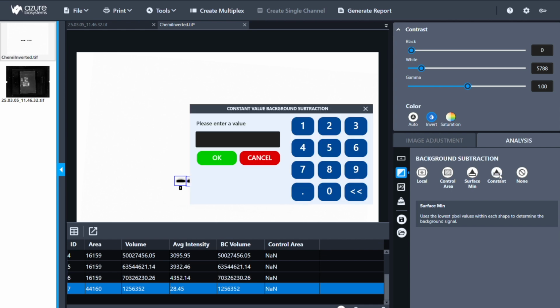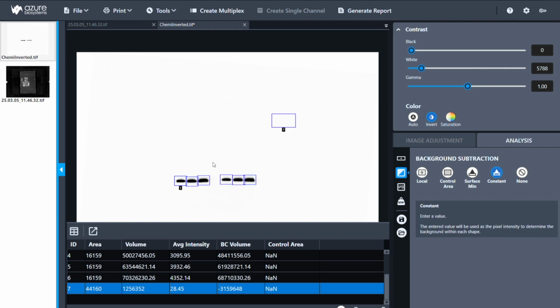Constant value allows me to enter a pixel value that will be used as my background level. This is helpful for quality control, or if you need to use the same background across several different images that maybe were taken one after another for uniformity purposes. To use this, I would enter a pixel value, click OK, then that pixel value will be used to determine the background for each shape. None is no background subtraction and applies no background correction to any of the regions of interest.